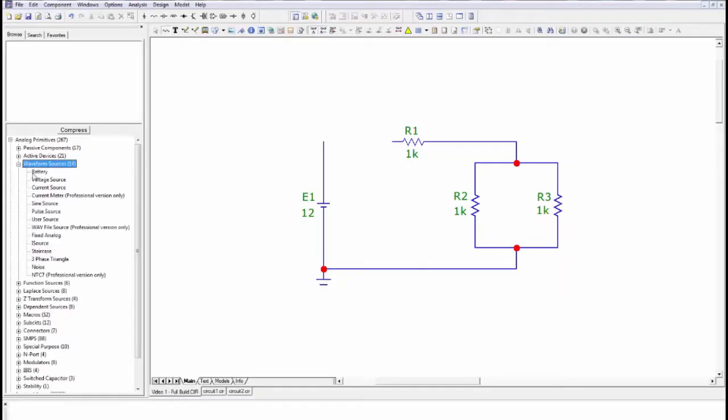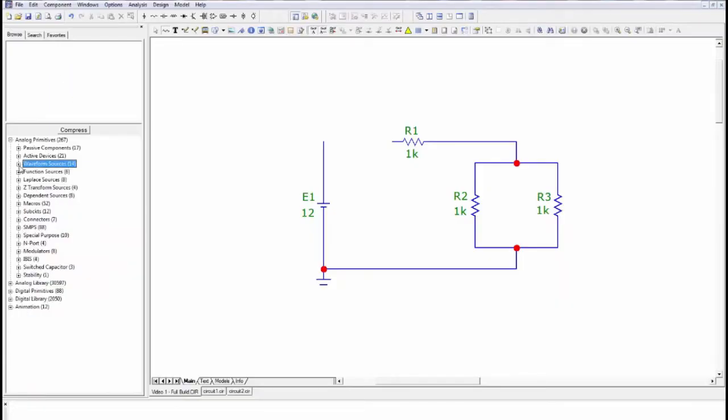Waveform sources, okay, battery, voltage, current source, sine source, pulse sources, user sources that you can make up. You can have three-phase triangles and staircase sources. Okay, three-phase triangle, here you go, there's one of them. Righto. You can move further down.